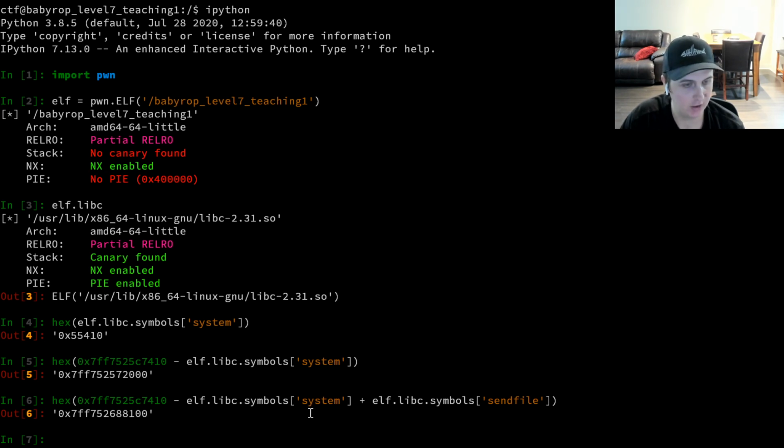Yeah, the elf object is extremely useful. Rather than doing objdump and figuring out where the address of something is, you just do this and it's basically going to report the same thing to you.